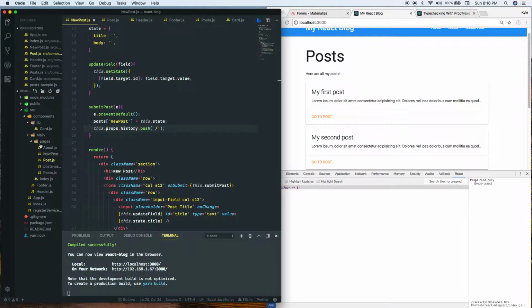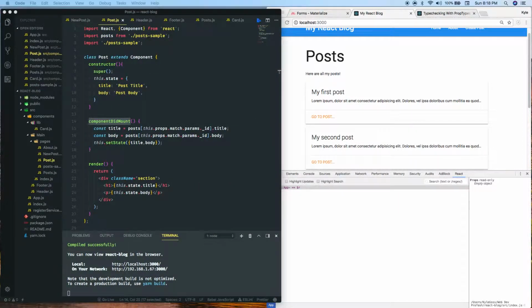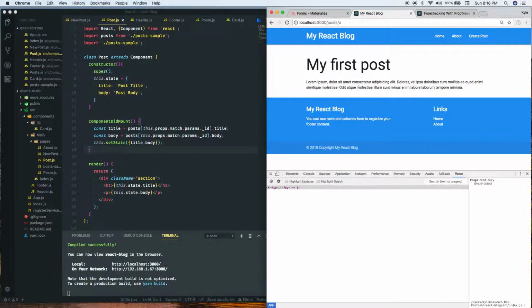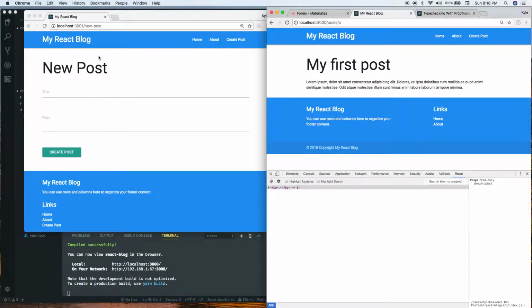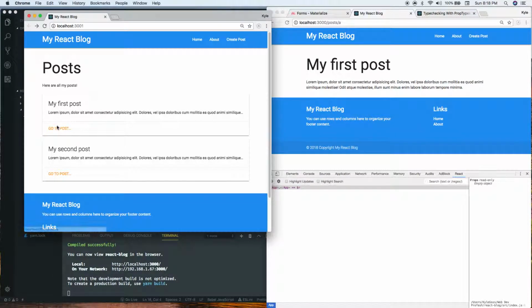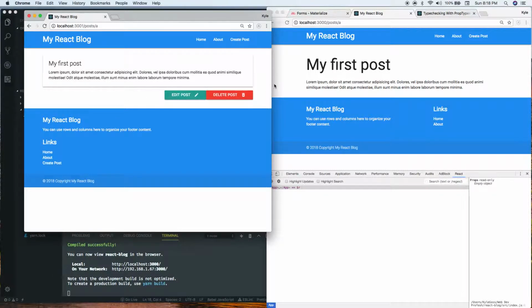So we're going to go over into our post element, or our post component, sorry. We're going to add a few functionalities. Let's go to the first post. So if we look at how it's supposed to look, go back, go to the post. All right, so it looks like we changed the post to be in a card, and then we added these edit and delete post buttons. So let's go ahead and do that.